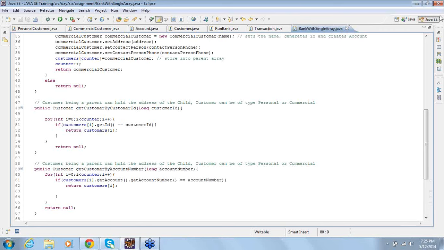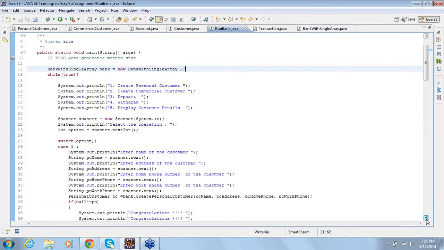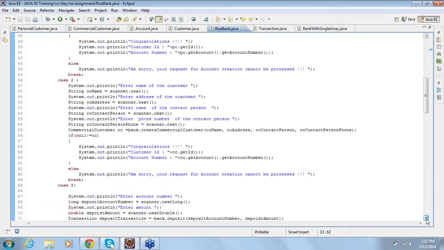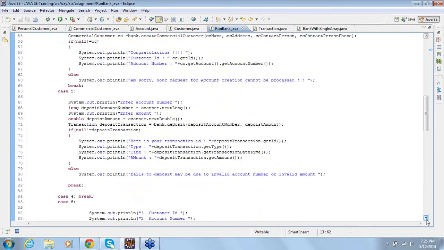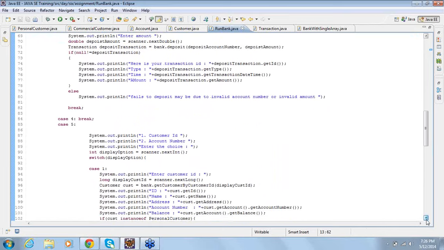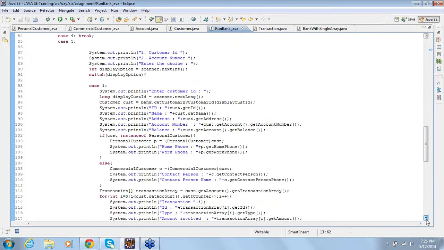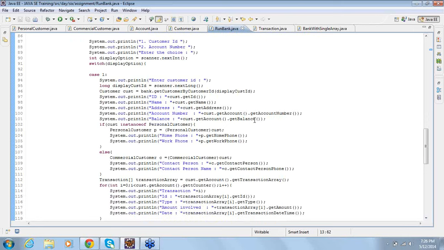Right. So things are simpler for you now. Now if you look at the run bank, you know how to differentiate because you have only one array, right? So when you have only one array, how do you do it? Here it gives you a customer object, and here it gives you a customer object. With the help of the instanceof operator, you can figure out whether the object is a personal customer or a commercial customer.